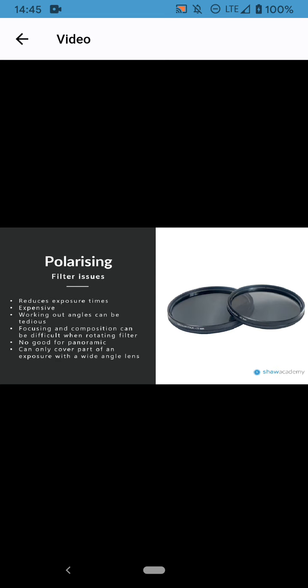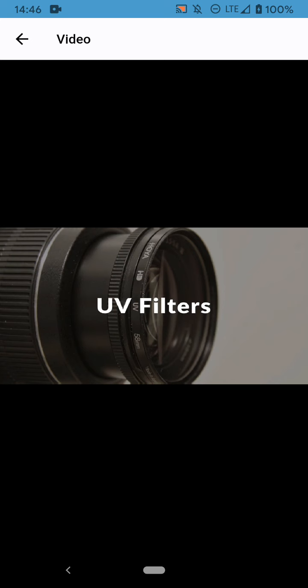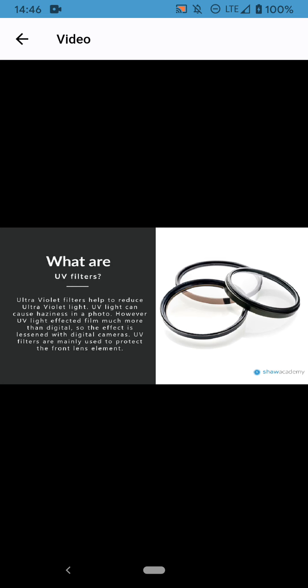Now, for the final filter to have a look at quickly, probably one that we're all very, very familiar with, but they are just worth talking about briefly, are ultraviolet filters, UV filters. Now, UV filters, they really don't have a huge amount of use anymore. They were primarily used for film photography. So film photography had an issue with ultraviolet light. UV light coming into the camera could cause haziness on a film photograph.